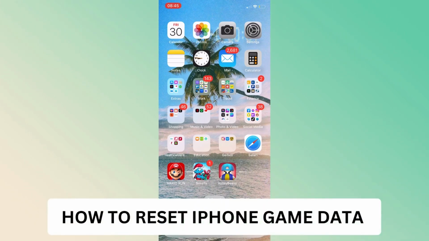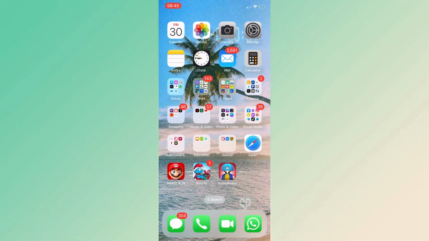How to reset iPhone game data. Hi everyone, welcome back. For today's video, I'll be showing you the ways on how to reset iPhone game data.